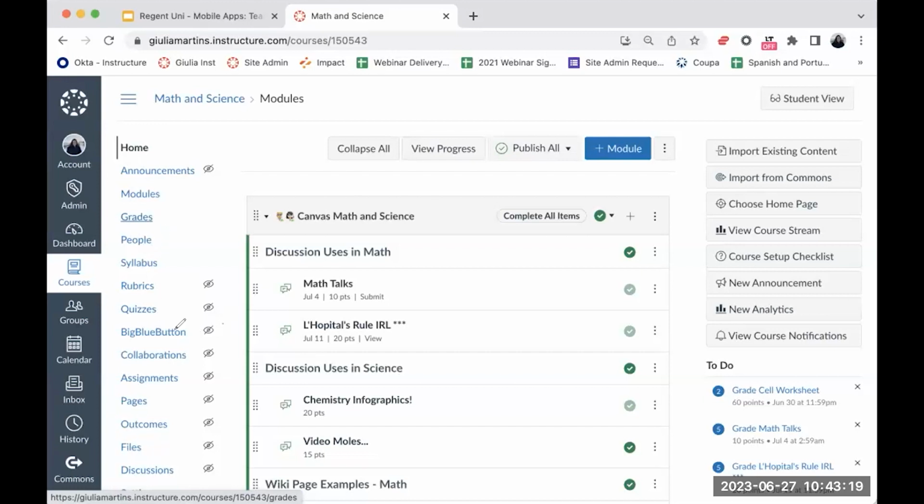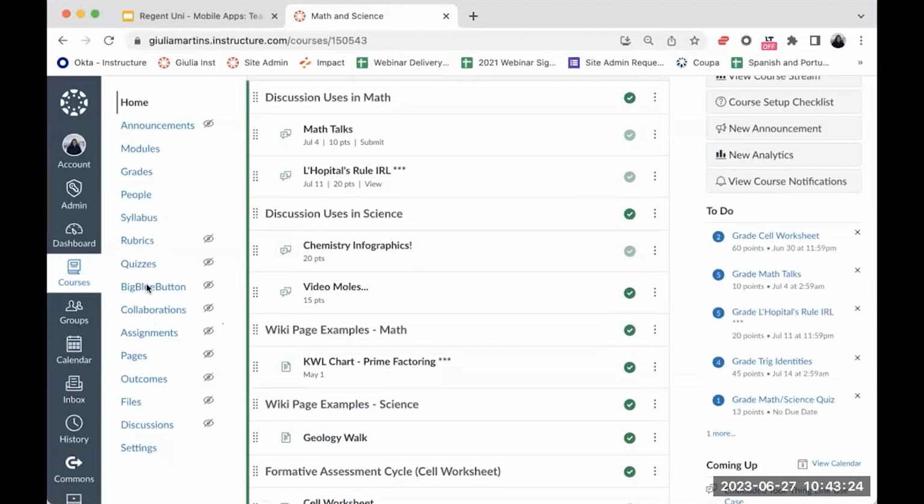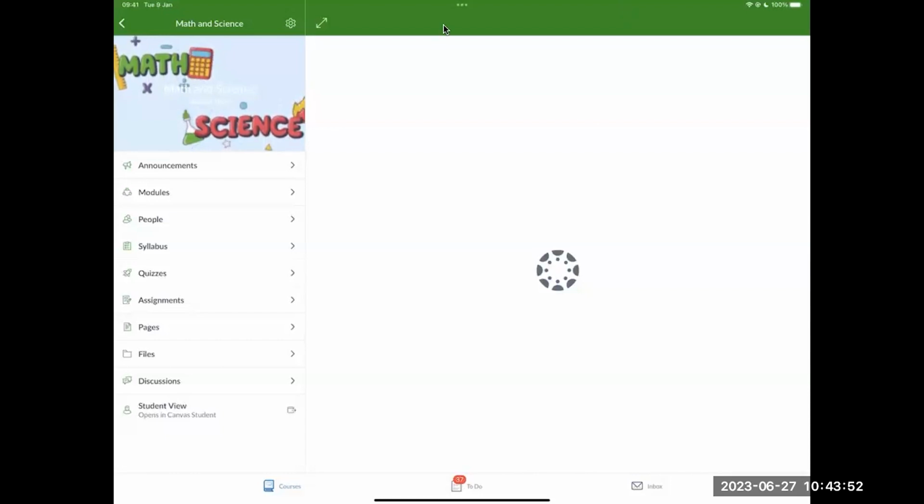As I scroll down, you see that I have, for example, big blue buttons, collaborations, assignments, pages, outcomes, a lot of things here that are not even supported in the app, right? So big blue buttons, collaborations, and outcomes, for example, are not supported in the app. For that reason, those will also not be present in the app when I have that course open. Perfect. That is why this will be a simplified version of that menu.